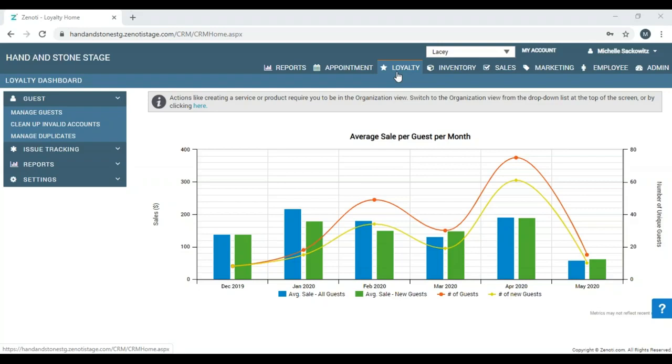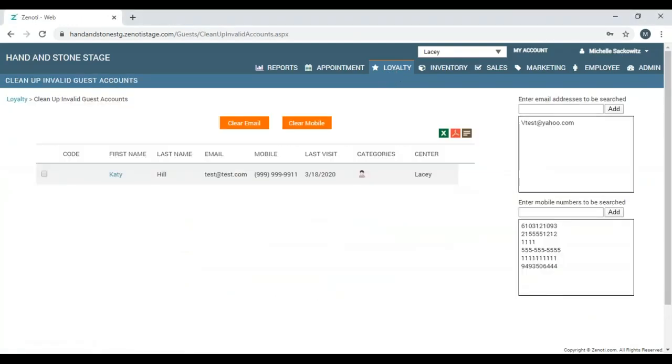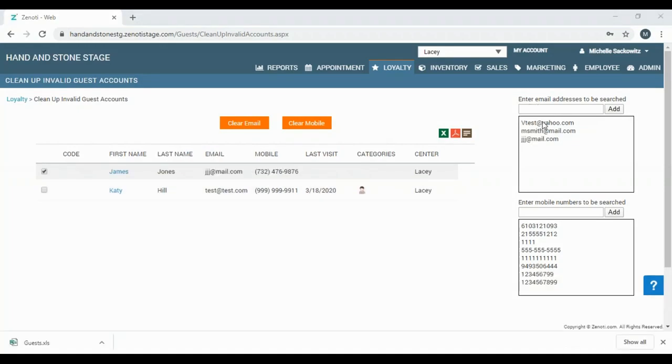To perform these steps, from the Zenoti home screen, click the Loyalty tab. Select Clean Up Invalid Accounts. Use the search box to find invalid accounts by entering the client email or phone number. Click Add. A list of possible invalid accounts will appear. Check the box next to each invalid profile.